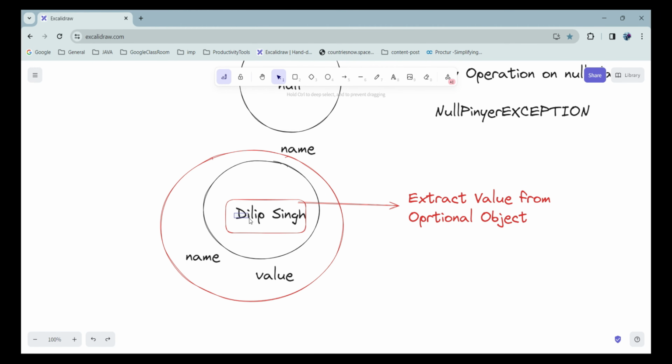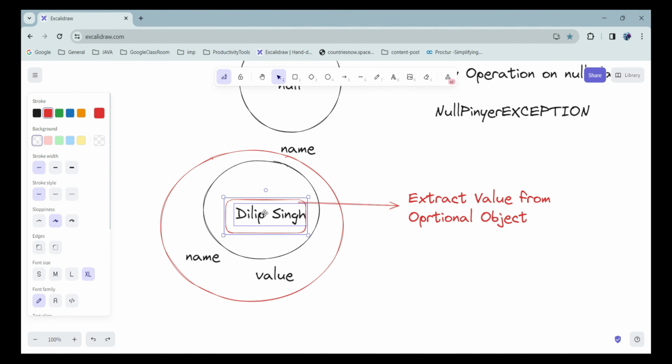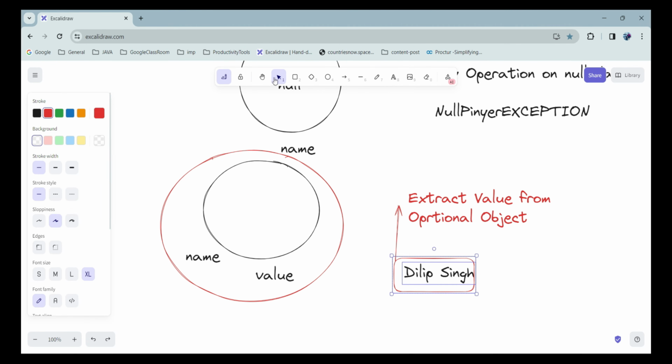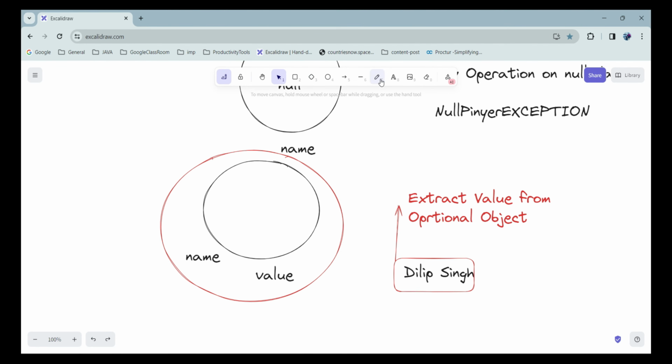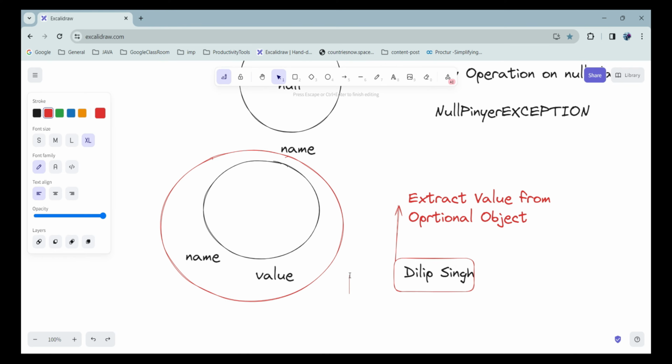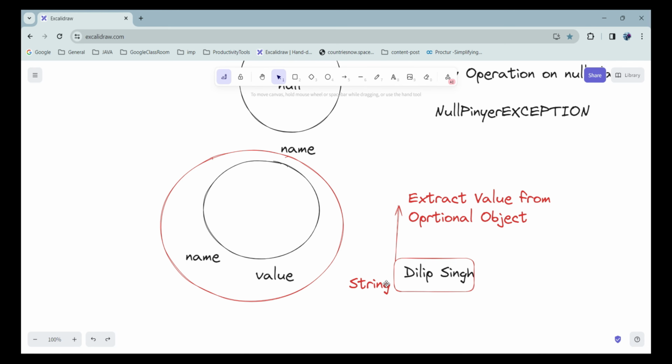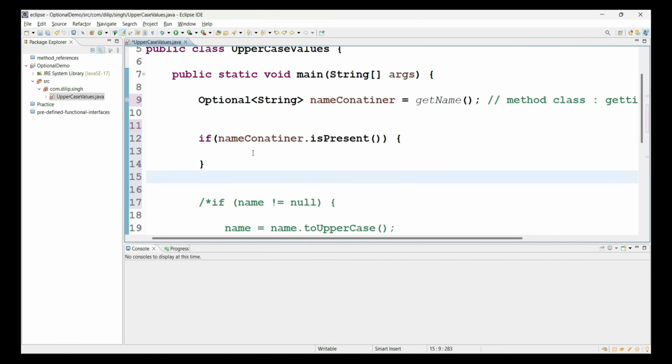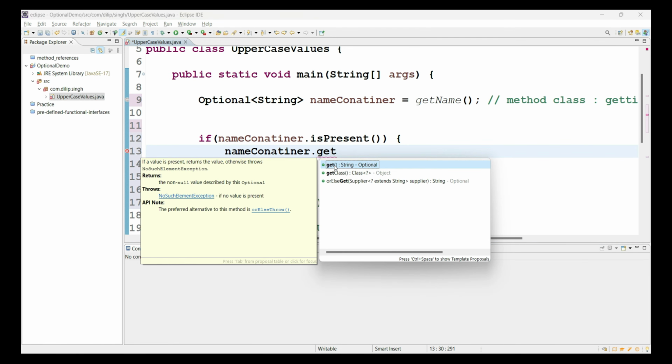You have to extract this value from the optional object to outside, and make it a string. You can assign it as a string data type value, because you defined the optional element with the string data type. To extract the value, the Optional class provided a predefined method called get. nameContainer dot get. The return type of the get method is string, because this optional contains a string value internally. That's why it always returns a string value.